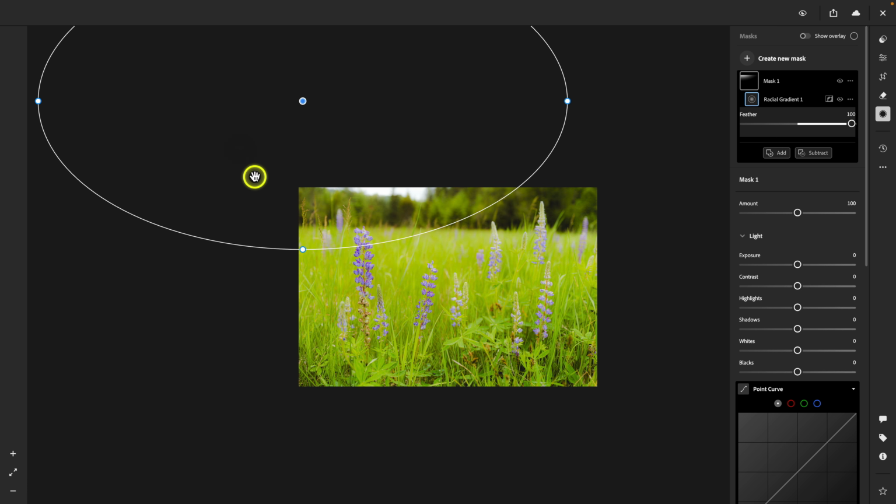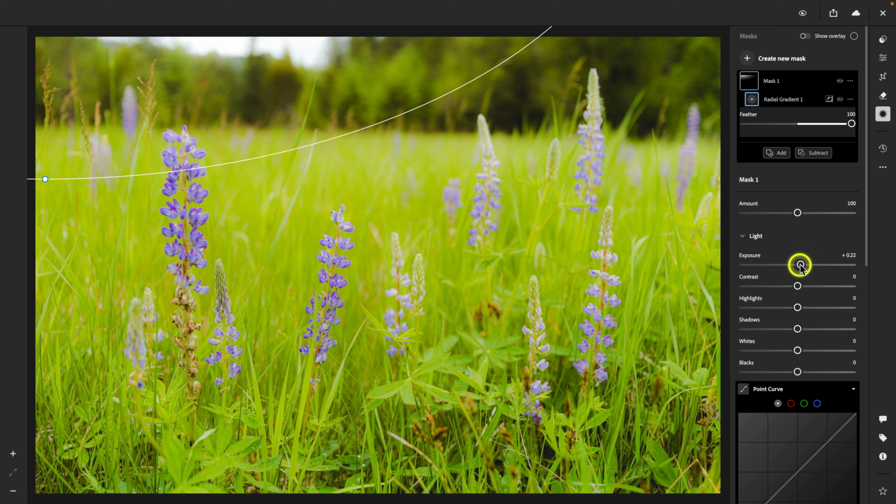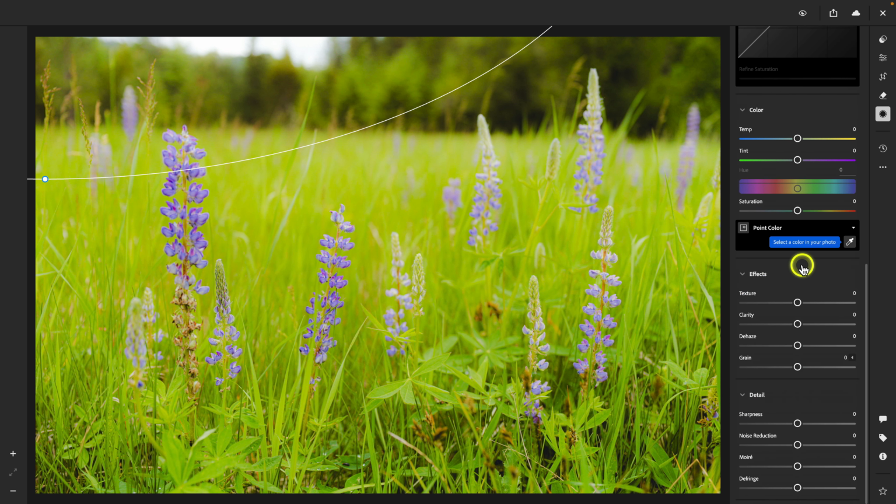Now, with this radial mask outside of the image, what I'm going to do is open up exposure. And actually, let's zoom to fit so it's easier to see. I'm going to open up exposure a little bit, and then I'm going to add some negative dehaze.